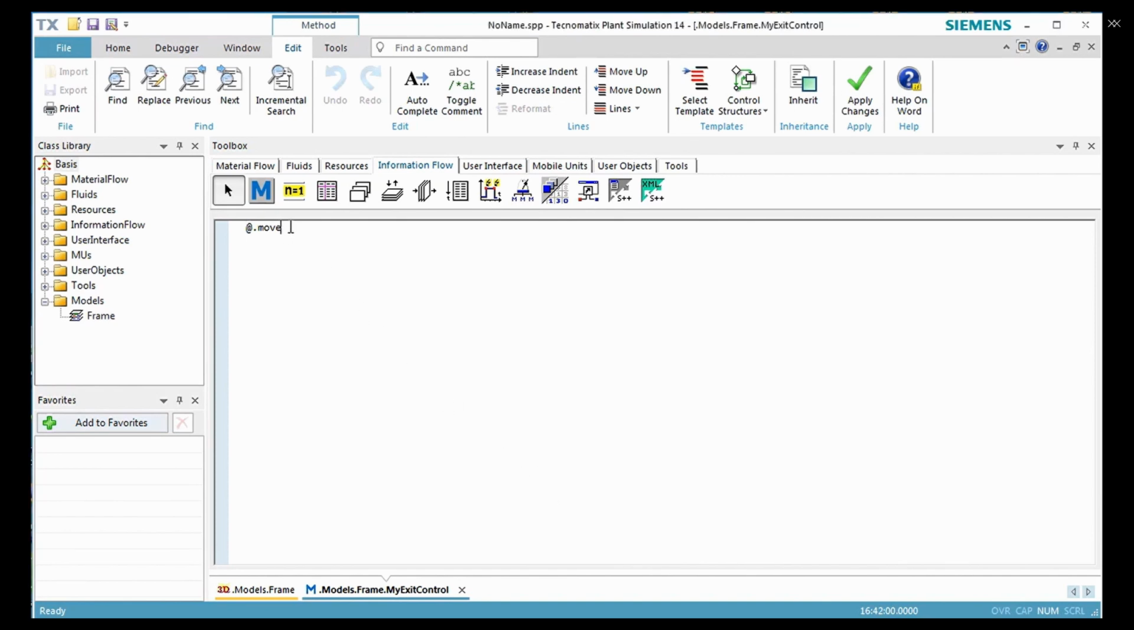Because this method is used as an exit control, Plant Simulation automatically enters the text at.move into the method. The source produces 1000 parts and moves these to the station. We are going to count the incoming parts and then after certain number has been reached, move the following parts to a different successor. To do so, we read the statistics value stat num in.